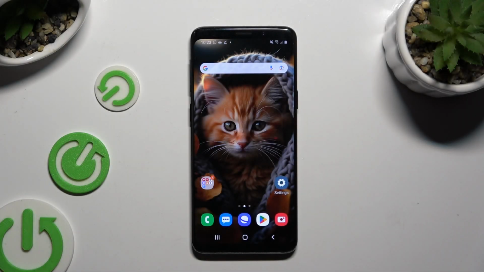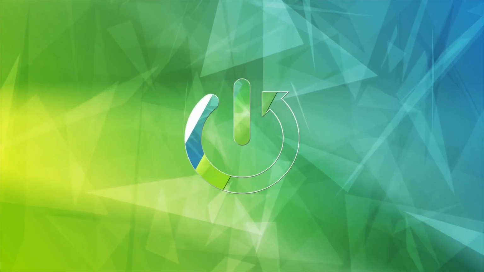In front of me is a Samsung Galaxy S9 and today I would like to show you where you can locate all typing options.